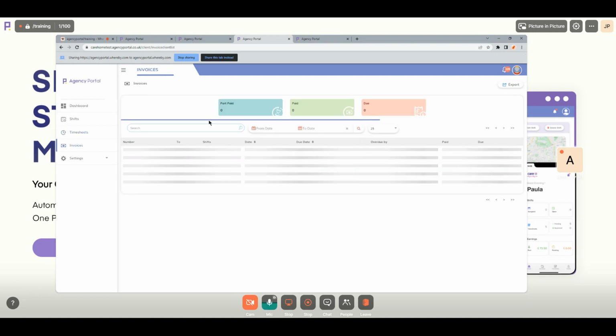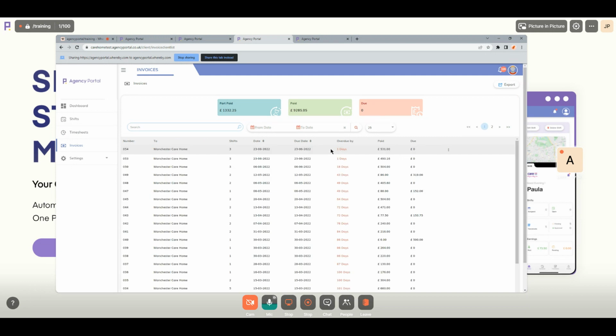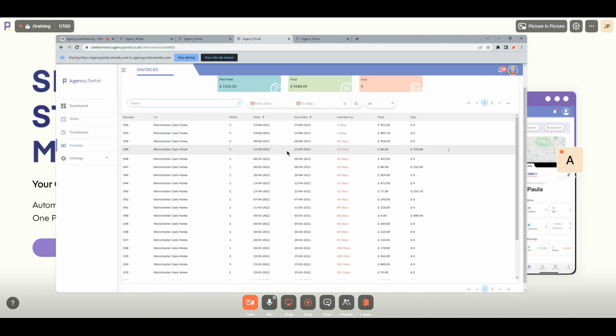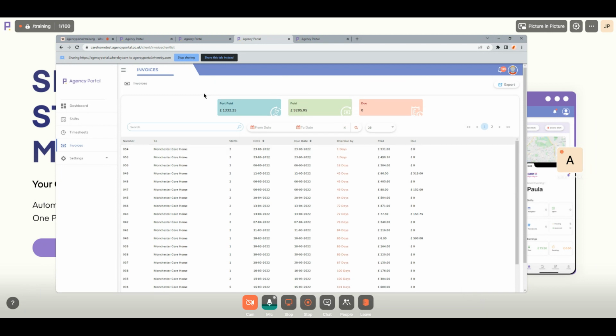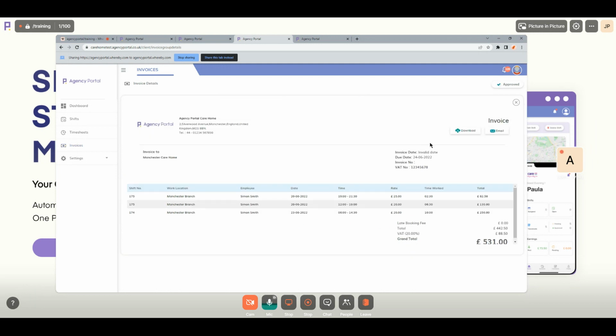And lastly is invoices. They're going to have access to see every invoice on the system that you've approved for this care home. So all the invoices are here, and it's only going to show approved ones. So if you've got a newly generated invoice and that's still in the draft stage, they will not have access to that until you've approved it. So all they can do is click on the invoice, view and email it. They can't do anything else with the invoice itself.